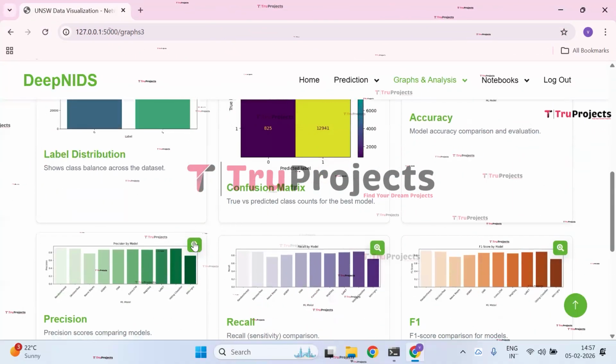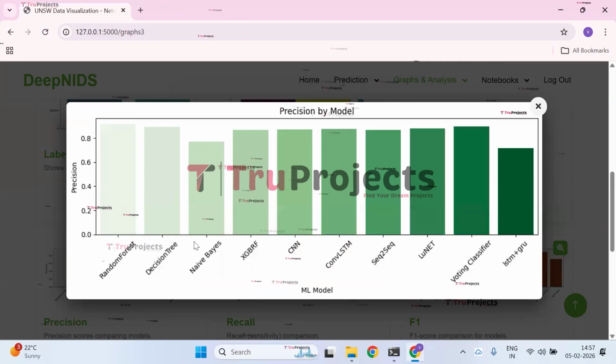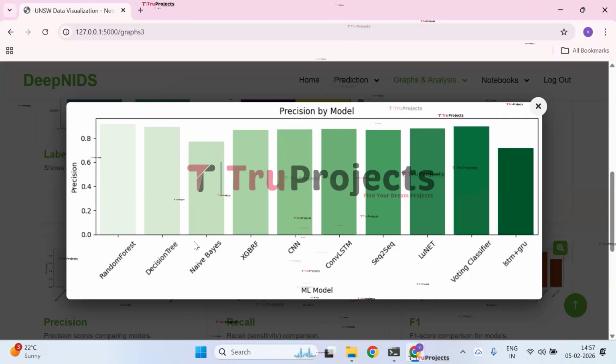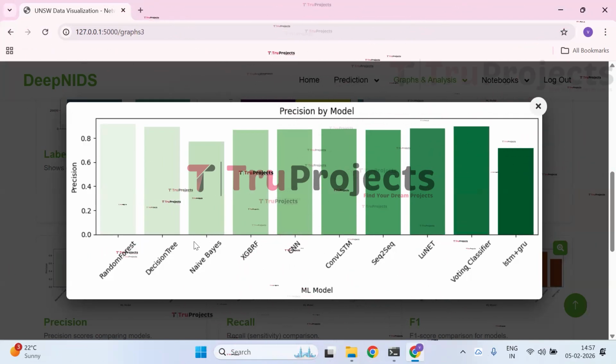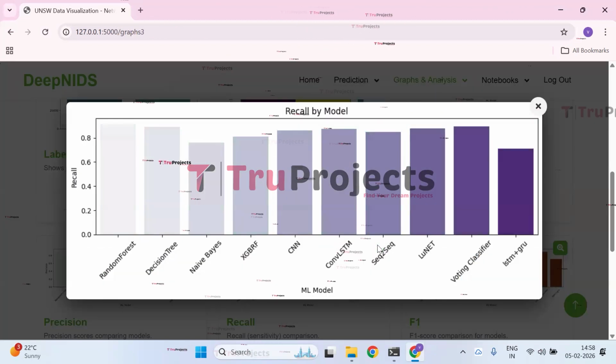Next, we have precision graph. The bar chart compares precision across different machine learning models. The voting classifier and deep learning models show the highest precision, while Naive Bayes and LSTM plus GRU perform comparatively low.